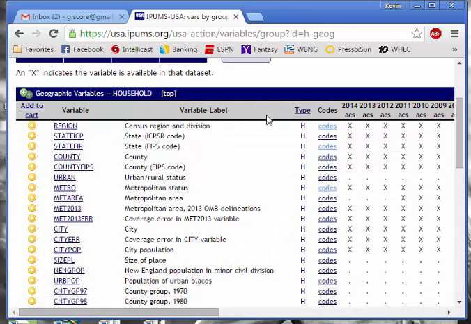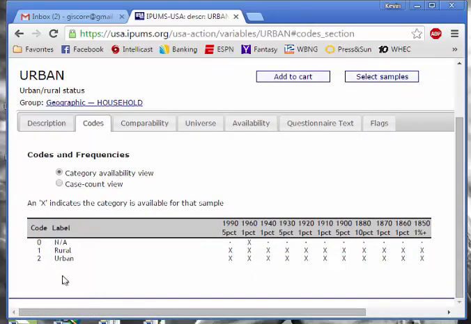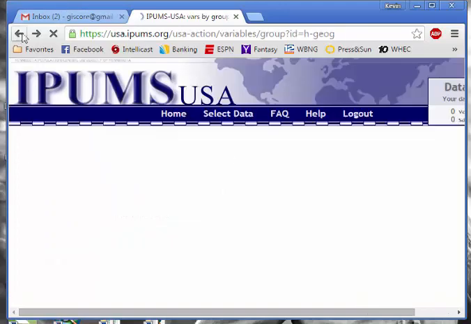Another thing you can do is look at codes. So if I'm not sure what rural urban status is here, I can click on codes, and it's going to tell me that once I download this variable, there's going to be 0s, 1s, and 2s. The 1s are going to represent rural areas, the 2s are going to represent urban areas. So that's kind of how the variables are formatted. They're based on numeric code. So it's always kind of good to know what you're getting before you get it.